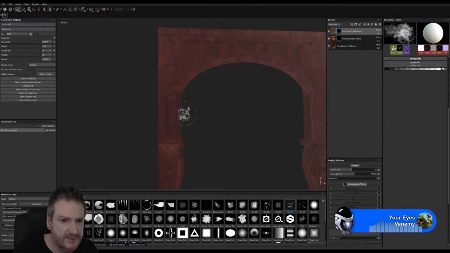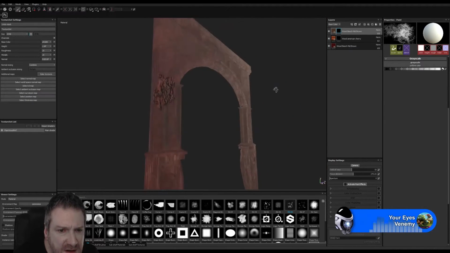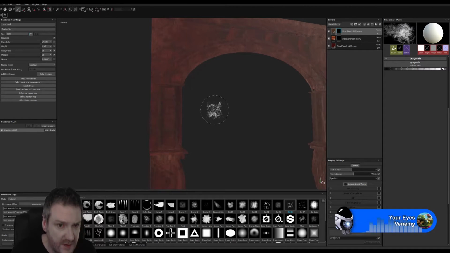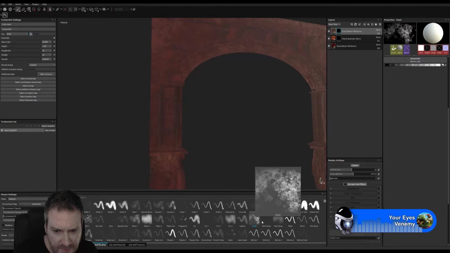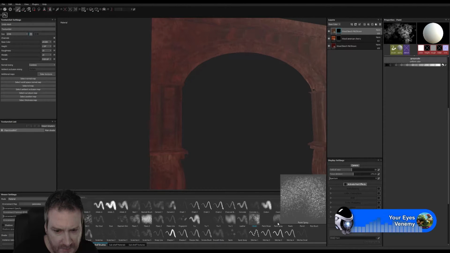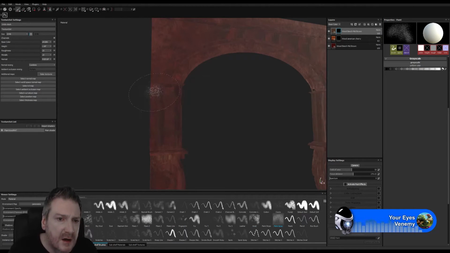Try this one. Whoa. Let's see if it's done there. Nope. Let's go back into our brushes. This one might be interesting. Let's see what this does. It's adding height information, which is not what I want it to do.